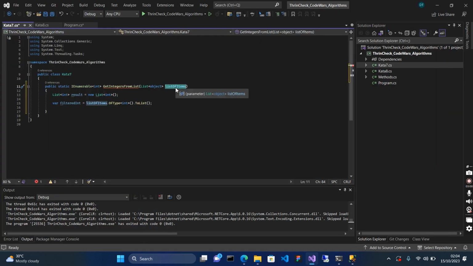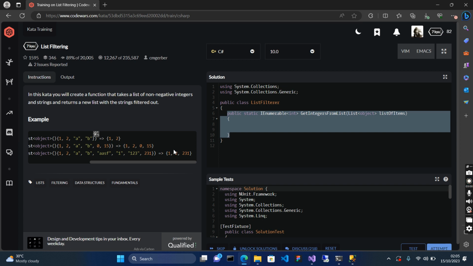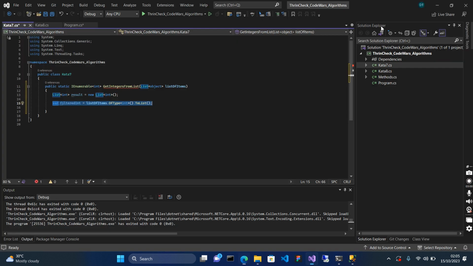I'm filtering the ints out of this list of items and then saving them inside this filteredInt. So that is what listOfItems dot OfType int is doing. This line you are seeing here will filter out the ints 1, 2, and 233 from this list of items and save them inside this filteredInt. So this filteredInt will now hold 1, 2, and 233, which are the integers inside this list.